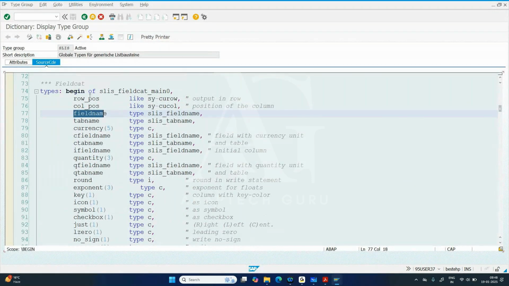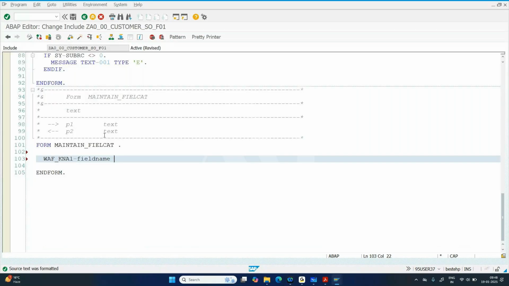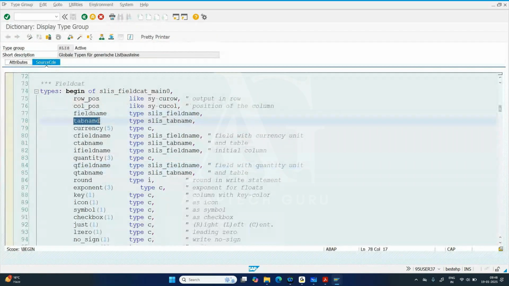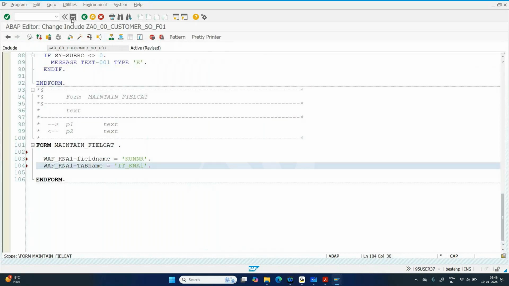From that field catalog, you have the parameter called field name. So you are going to do the customizing for the field Kunnar. For which table does this field belong to? That is part of tab name, nothing but the table name. Kunnar exists in your internal table IT_KN1. We have that parameter. Can you see tab name? And what customizing do you want to maintain for this field?